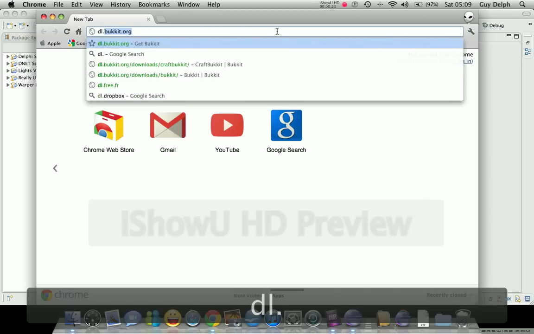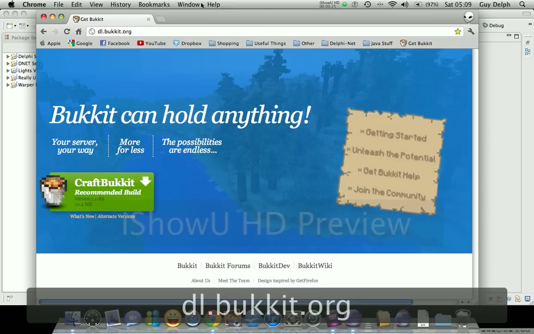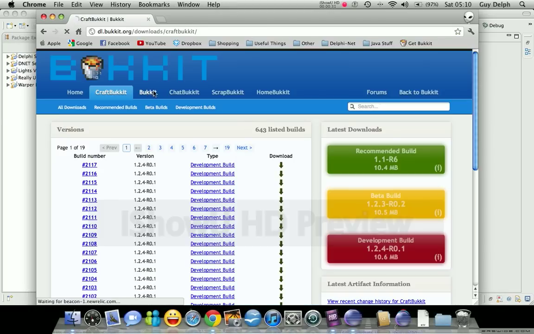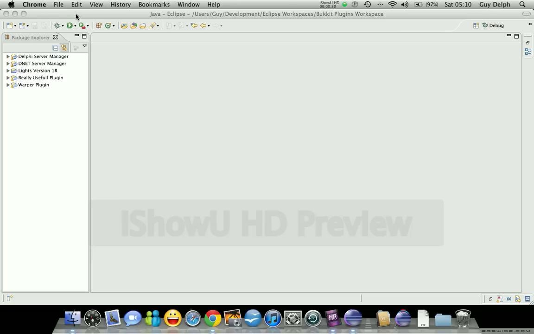go to dl.bukkit.org, go to alternate versions, go to Bukkit, and then get yourself the recommended build. I already have this, so I'm going to skip that step.